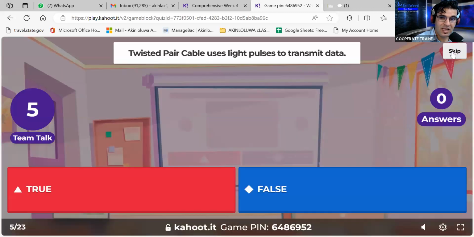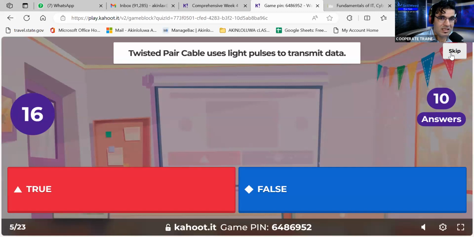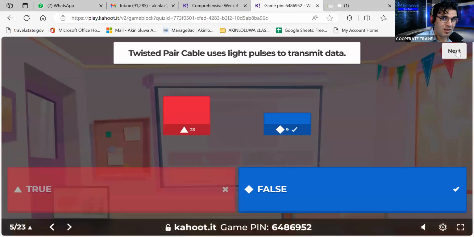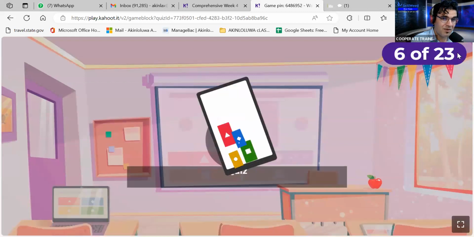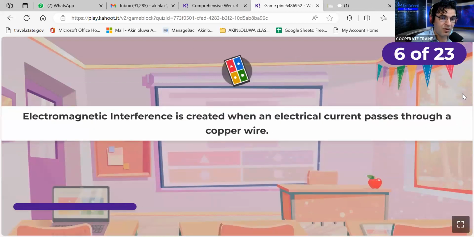Twisted pair cable uses light pulses to transmit data. Remember, twisted pairs are those Cat6 cables that we had, Cat7 cables we had. Those are twisted pairs, with 4 twisted pairs. Twisted pair cable uses light pulses. Remember, light pulses are only used in which cable? You should be able to answer this. Great, it's false. Light pulses are only used in fiber optics, remember? It's not used in twisted pair. We have copper used in twisted pair, just for your information.